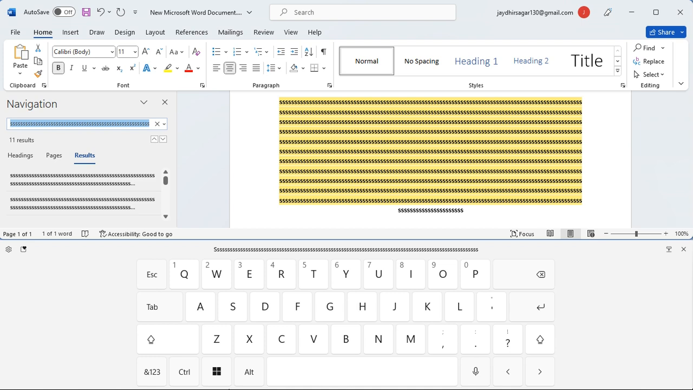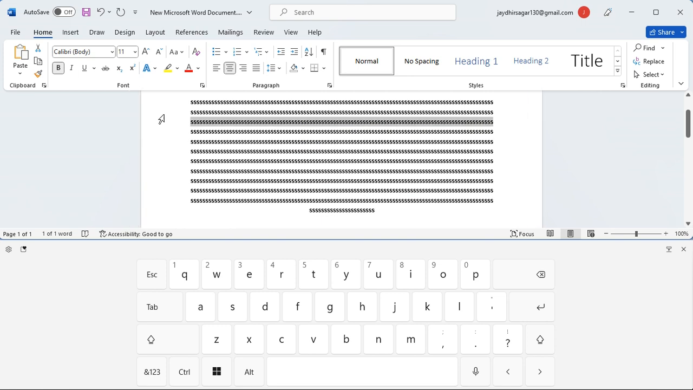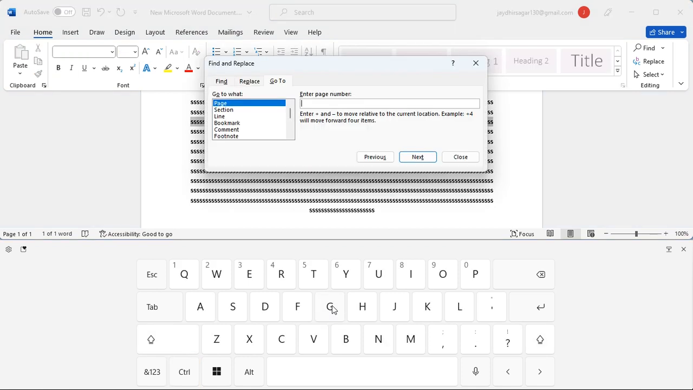Next, Control G. Here we have to close this. Control G is to go to. See here, we got Go To.